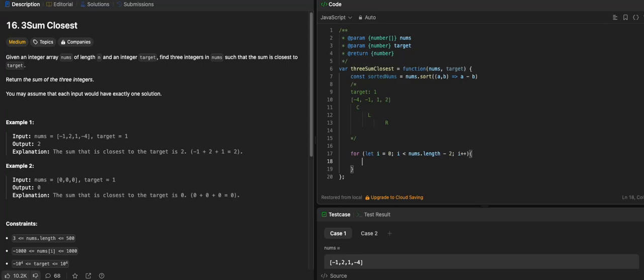What we're going to do is implement a left pointer. So let left equal i plus 1. All right, that's our left pointer. Right here, this is i plus 1. And then we also want to implement our right pointer. Let right equal sortedNums.length minus 1. Might as well update this as well, actually: sortedNums.length minus 2. Pretty straightforward. So we have our left and right pointers.